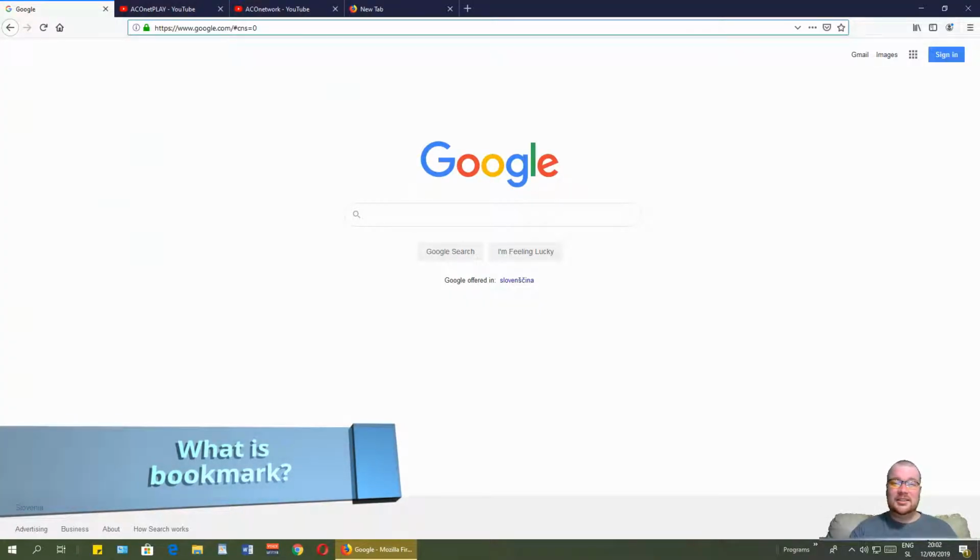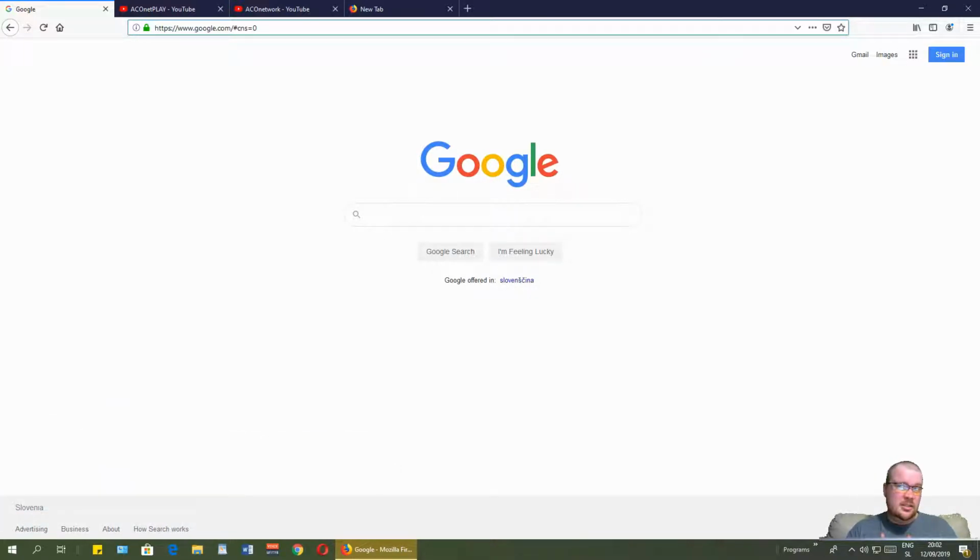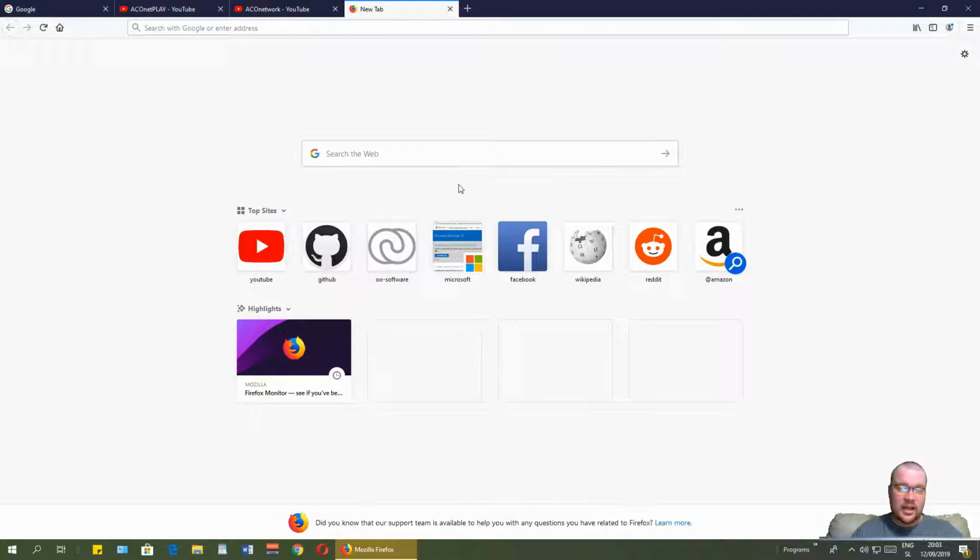First, I need to answer the question, what actually is a bookmark? In the easiest words, a bookmark is a shortcut to some website. Just like you have shortcuts to your favorite programs on the desktop or taskbar, here a bookmark is a shortcut to some website that you want to access quickly by just clicking on it. Same if I go into a new tab, I have plenty of these shortcuts to websites also.